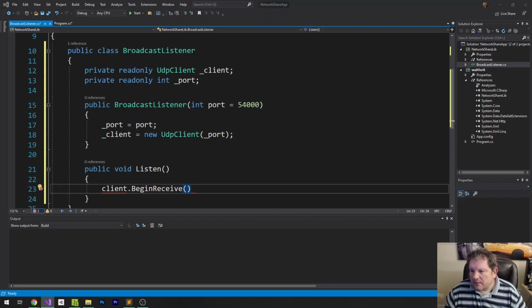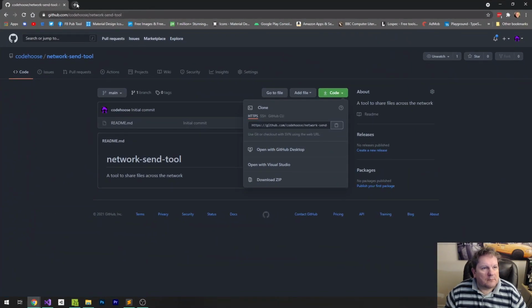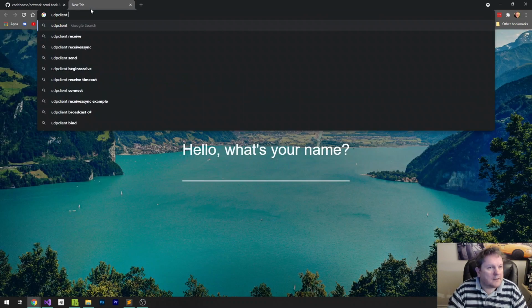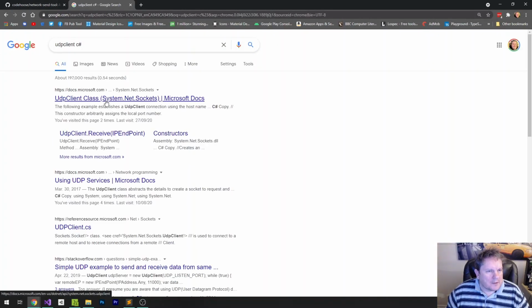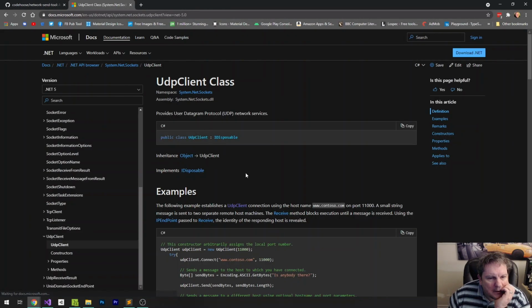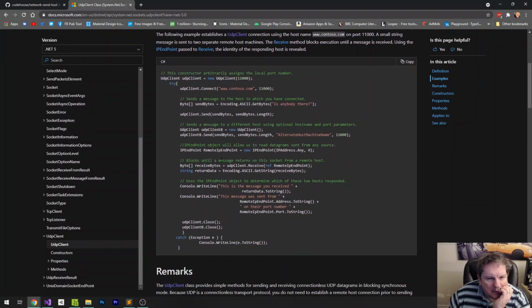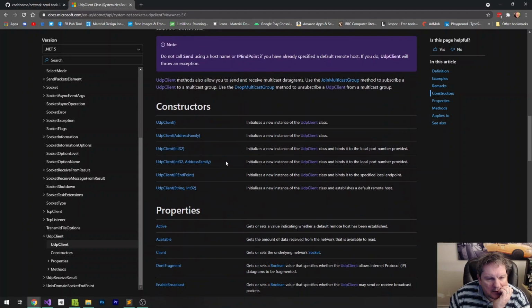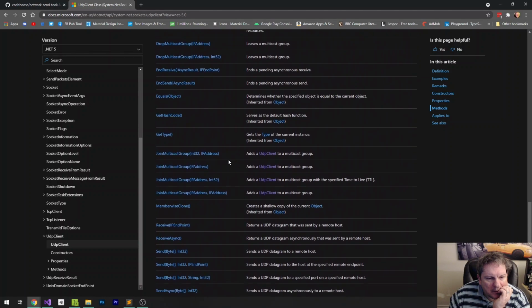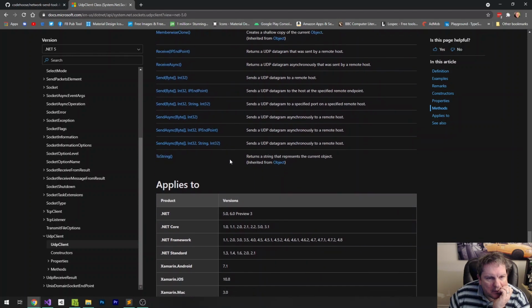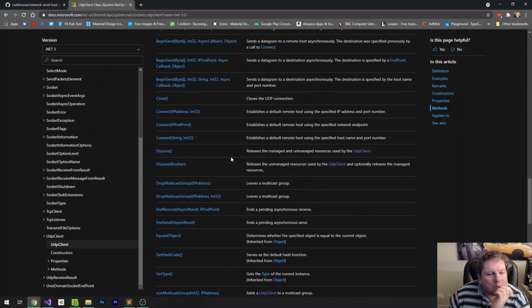I can't remember how to do this. I'm gonna look it up. Okay, so UDP client, C#. UDP client. I think you specify connect and then send, and then the client itself. I think you can just await.